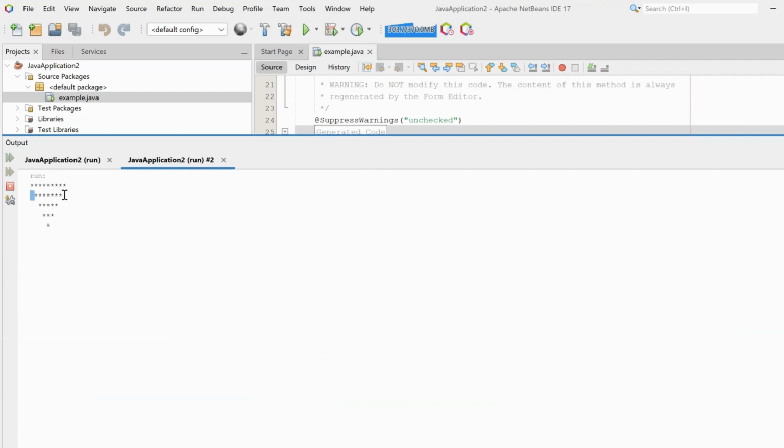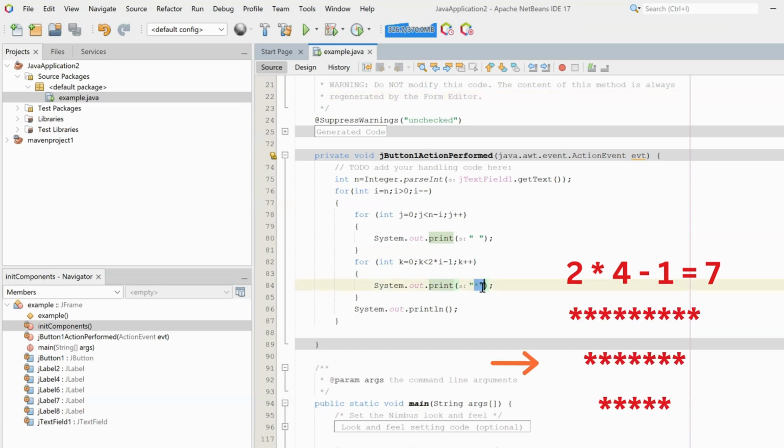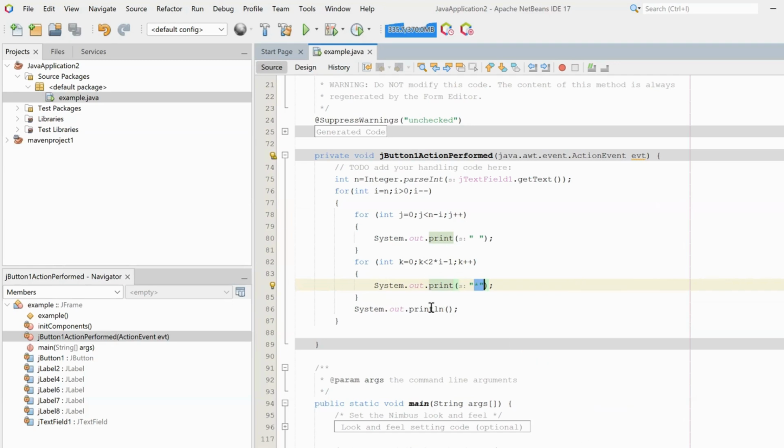And how many stars are printed? It's 7 stars. So how? You can see this 2 multiplied by the i value, which is 4. 2 fours are 8. 8 minus 1 is 7. And that's the reason why 7 stars are printed in our second row. That means this loop will run 7 times. And because of this println, the cursor will come to the next line.